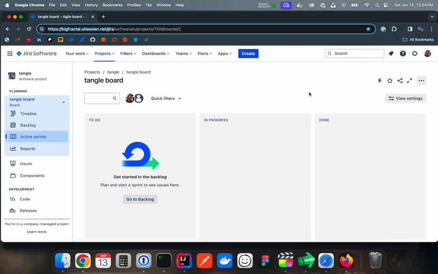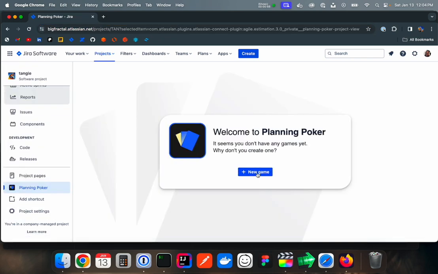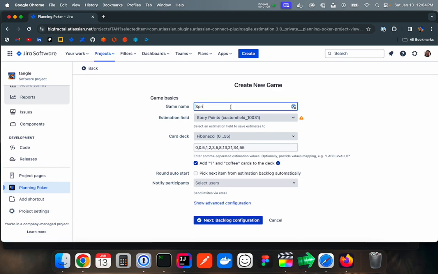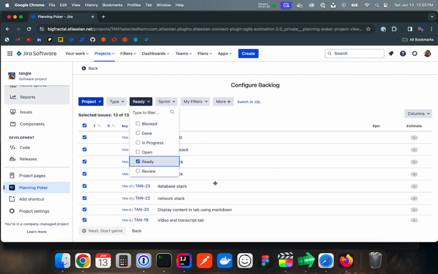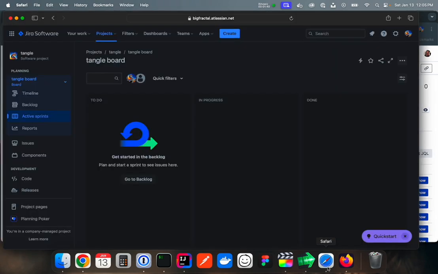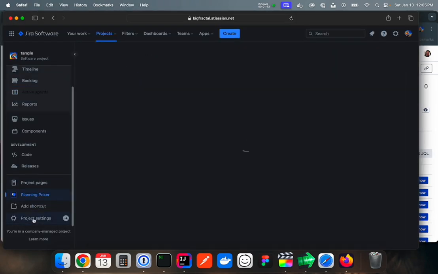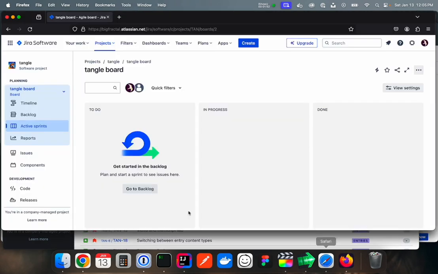So Chrome Tim is going to be the Scrum Master, and I will initiate the poker session, which is listed down here on the left. Click New Game, and I'm going to call it Sprint 2 Poker, and these are all good. So I'm going to click Next, and now we want to choose what's going to go into it, and I can do Status Ready, and then everything that's ready will show up there, and then click Start Game. Go to Safari, Planning Poker, and join, and then Firefox.